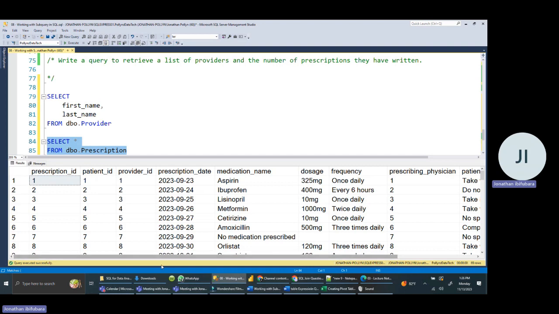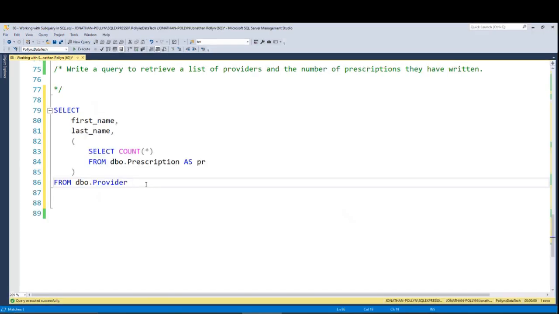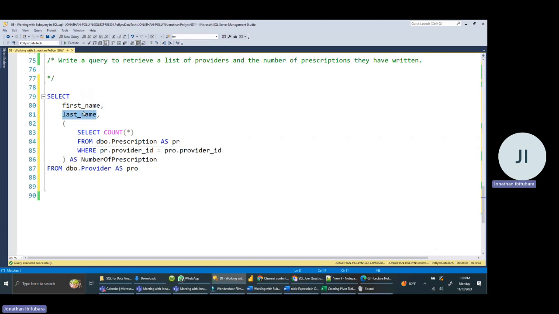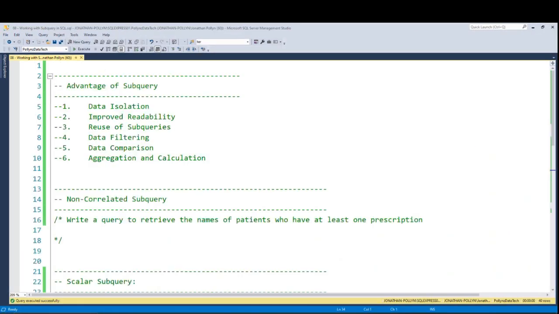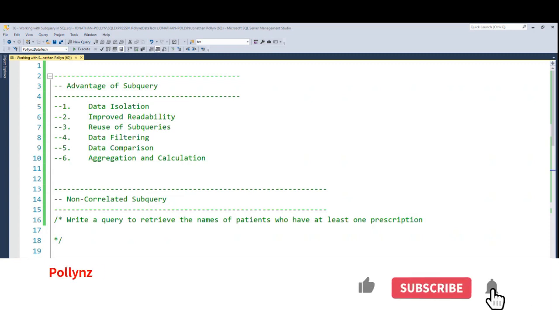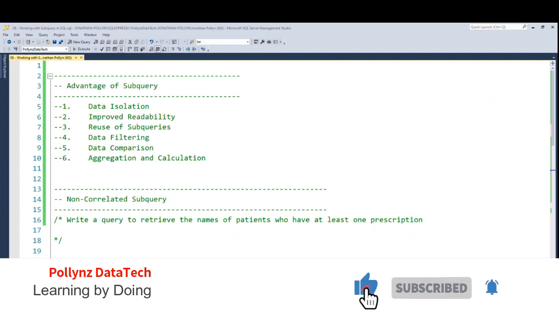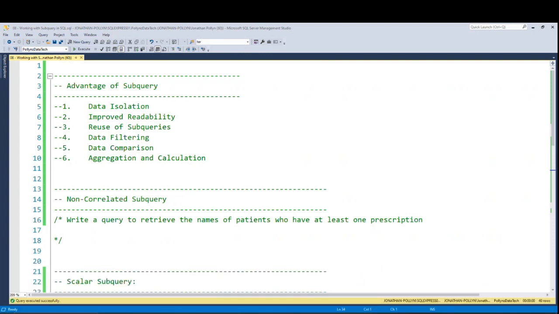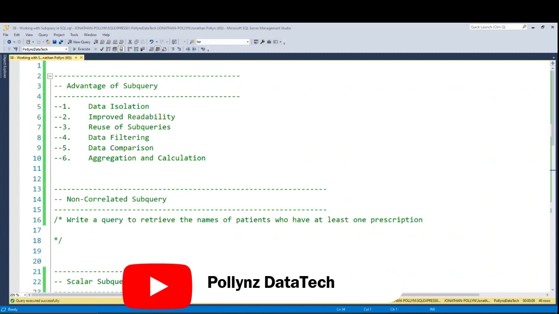Now, what are the advantages of subqueries? Some of the advantages of a subquery is data isolation. The subqueries will allow us to split our SQL logic into smaller parts so that we can easily manage or digest them. The subquery improves query readability because we are able to read and break down complex SQL queries easily, because they are all in different smaller parts.